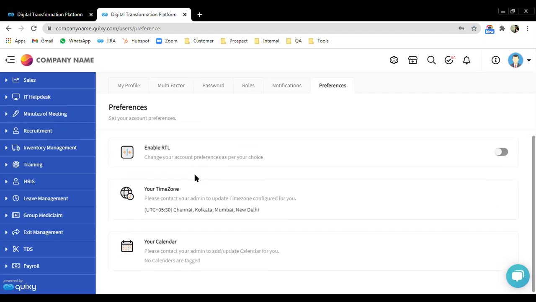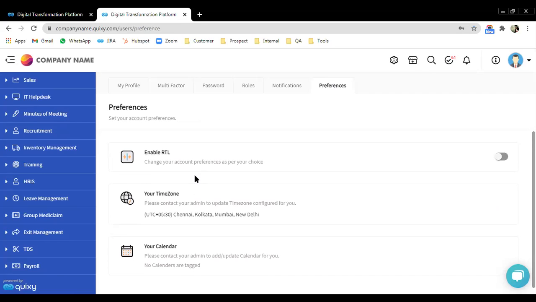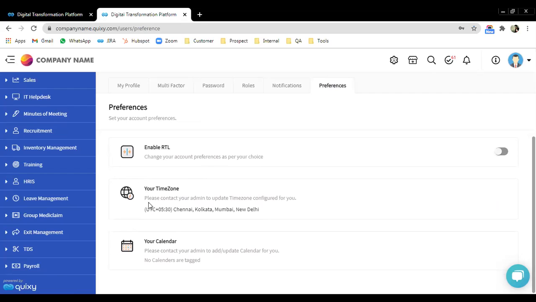Under preferences, we have an option, enable RTL. I hope you all know about the right to left feature. As and when you turn on this RTL feature, the entire Quixy platform will just behave from right to left alignment for the existing user. And next, you can see your time zone, the time zone configured for the logged in user. You can see it in your profile. The current time zone is Chennai, Kolkata.